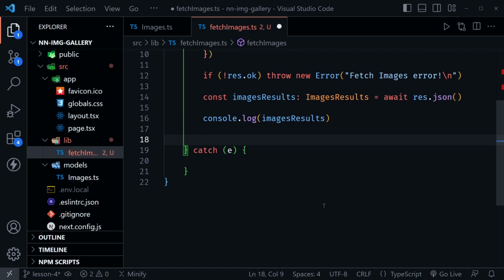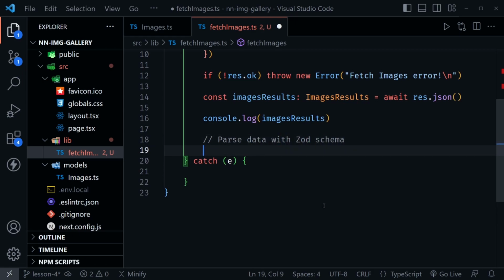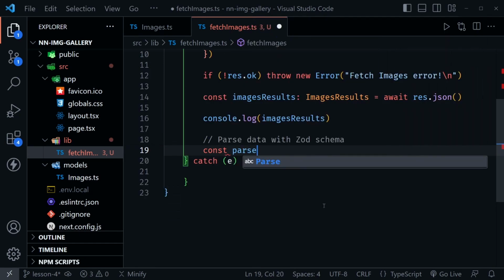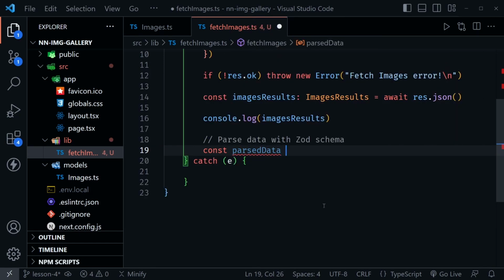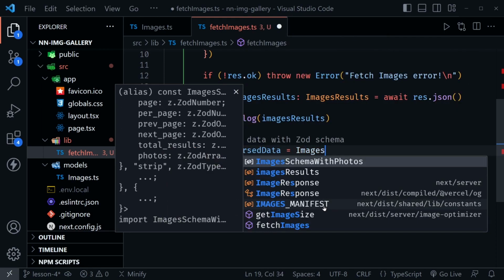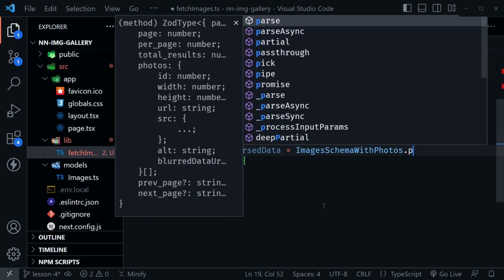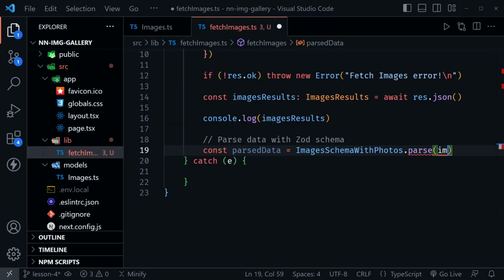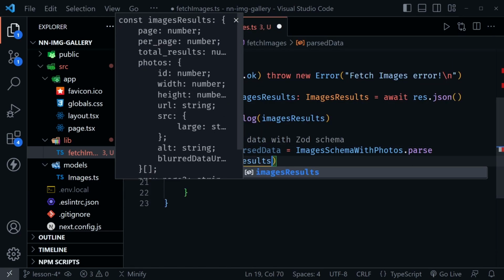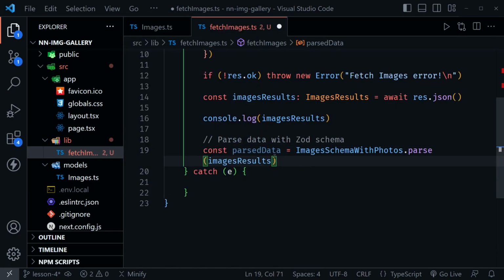Now we want to parse the data with our Zod schema. So here I could even put that note here, parse data with Zod schema that we created. So I'll say const parsedData, and we'll set this equal to ImagesSchemaWithPhotos.parse. Now we want to pass in our imagesResults. Now, if this does not parse correctly according to our schema, Zod will throw an error as well, and we'll once again catch that down here in our catch block.